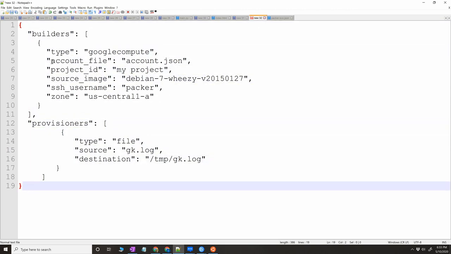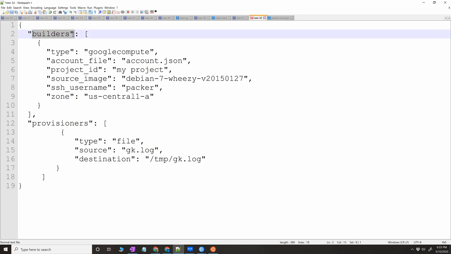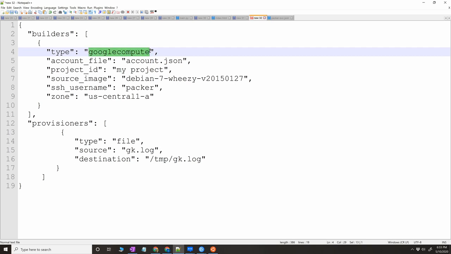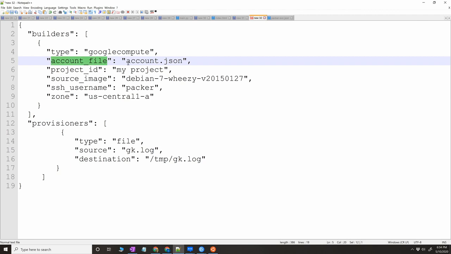And inside the JSON object, you have builders, which is a key component where you're going to specify the essential requirements to build an image. This is very important. Now, builders is an array of JSON objects. You can have multiple JSON objects inside builders. For this demo, I'm just using Google Compute as a type. The type is essential.